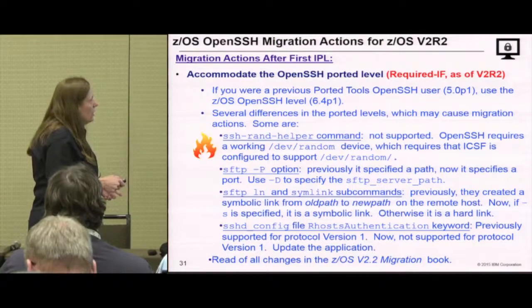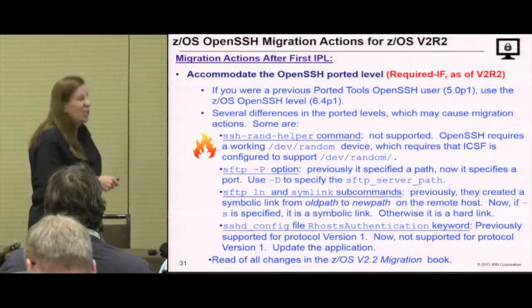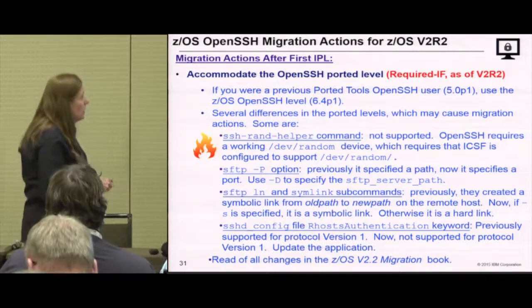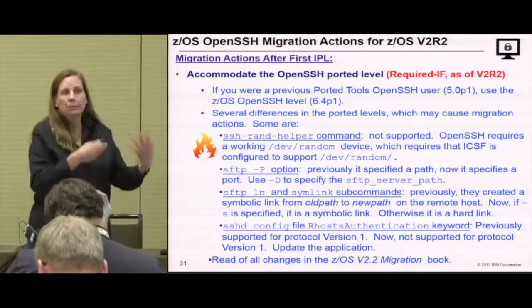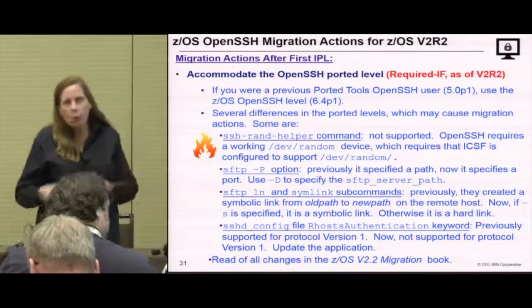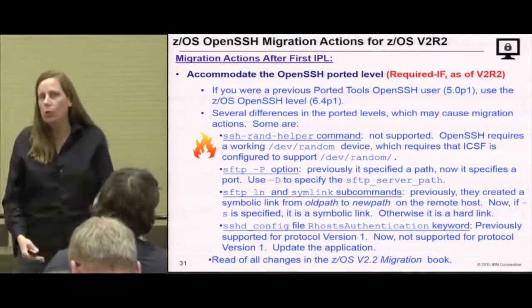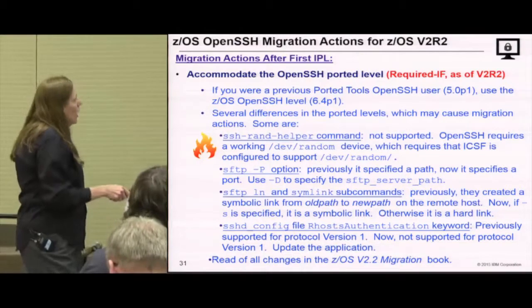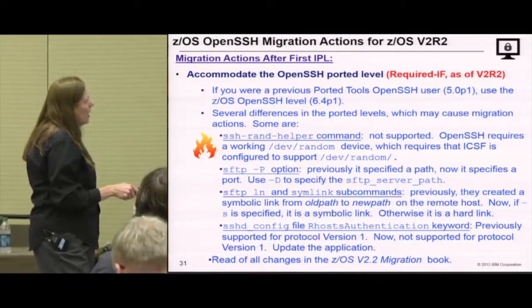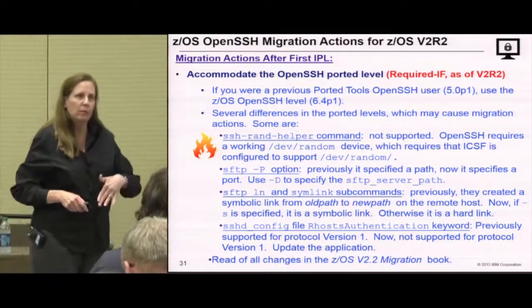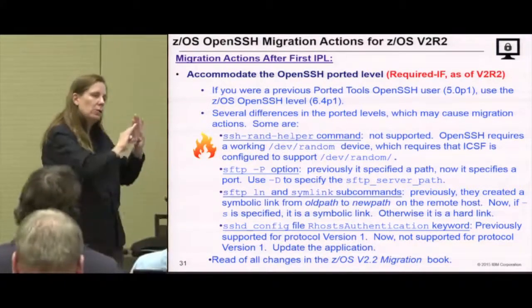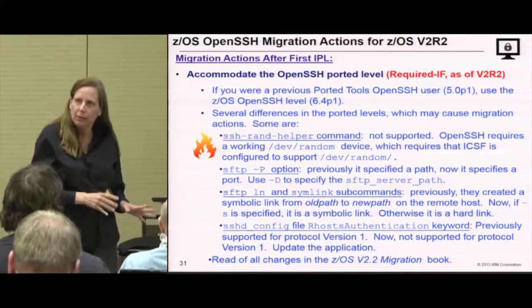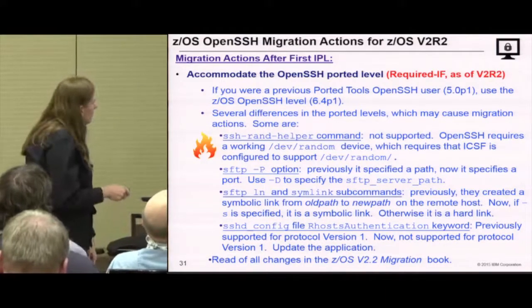Now the SFTP -P option used to mean a path, and now it means a port. So given that paths and ports don't look alike, it probably won't work now. So you have to use the -D if you want to specify the path. This is what people in the industry do when they don't understand upward compatibility, right? They do things like this.